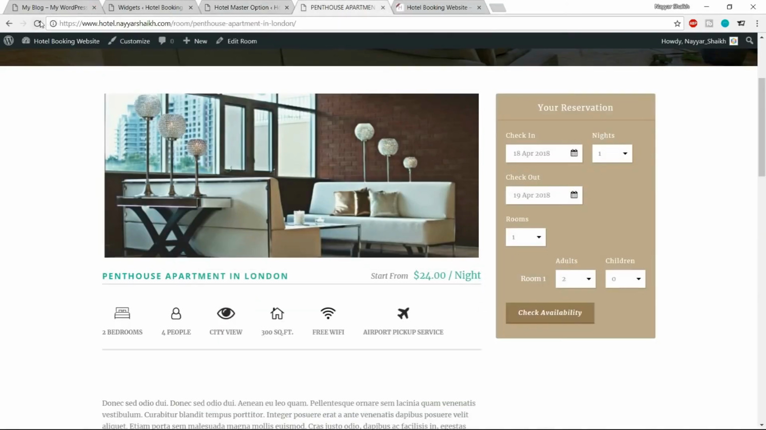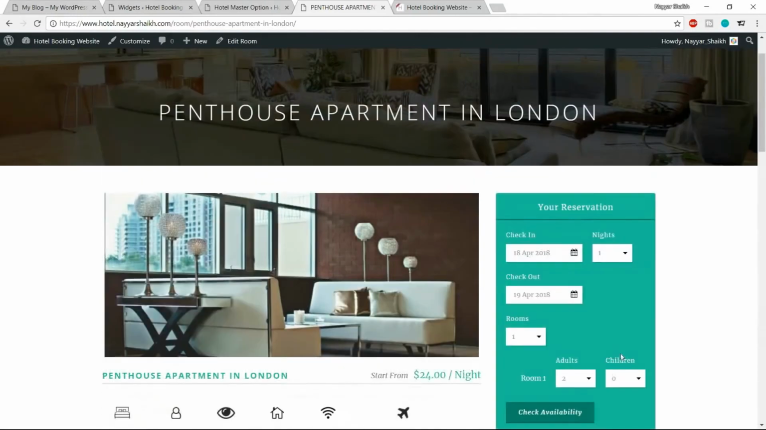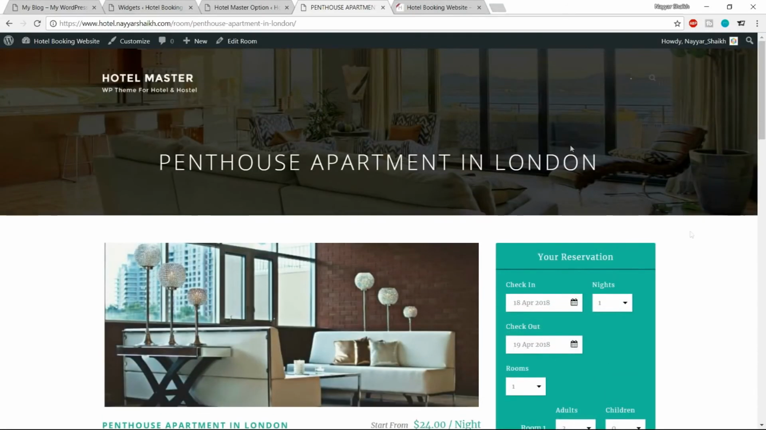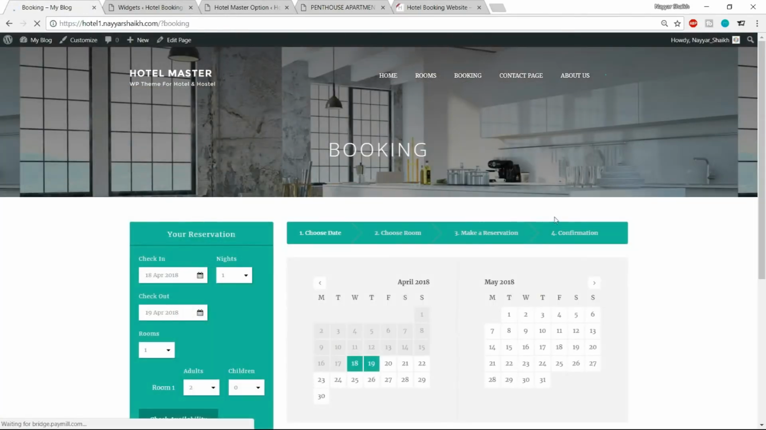Click on save changes, come over here, click on refresh. This is looking amazing. We'll have to do some more settings, but let us do everything step by step. So we have this thing over here. Now, as I said earlier, in the demo website we have this booking page. Now this page is already created.